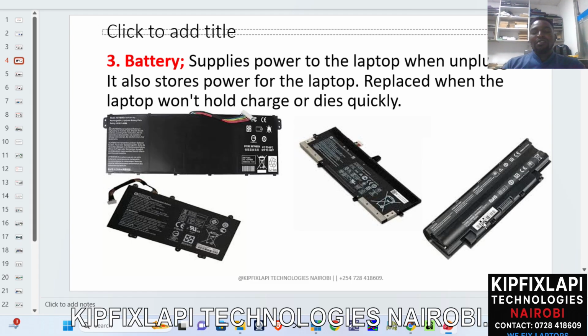Next is the battery. The battery is the component of a laptop which stores power to be used later. It also supplies power to the laptop when not plugged in. When you disconnect the power adapter or the charger, the laptop powers on through the battery. It should be replaced when the laptop won't hold charge or dies quickly.